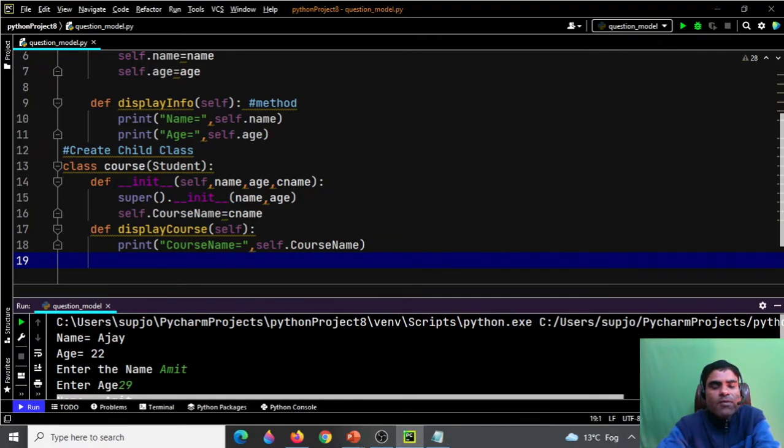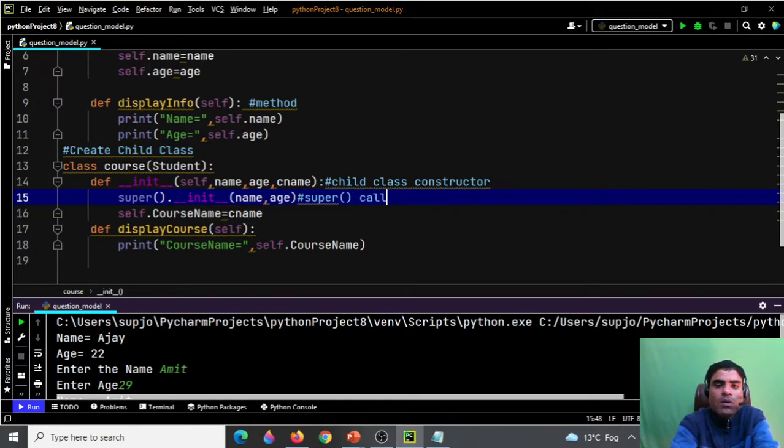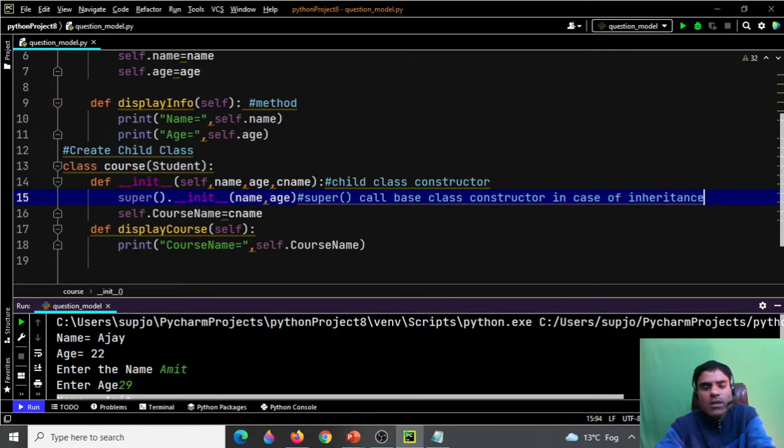Now you understand, this is the constructor, the child class constructor, and the super function calls the base class constructor. We use this in case of inheritance.